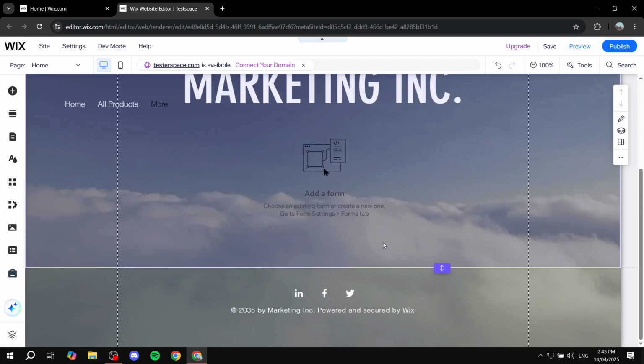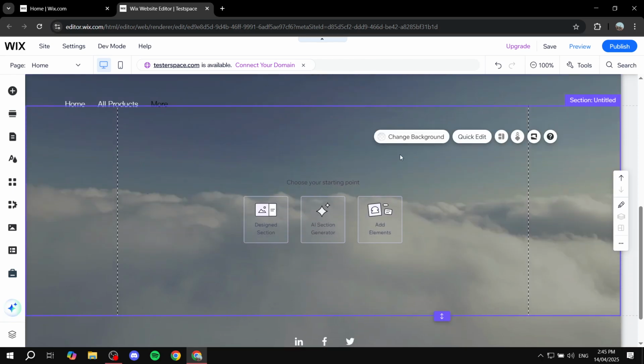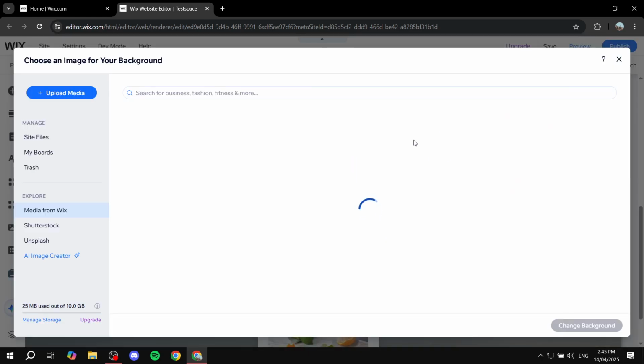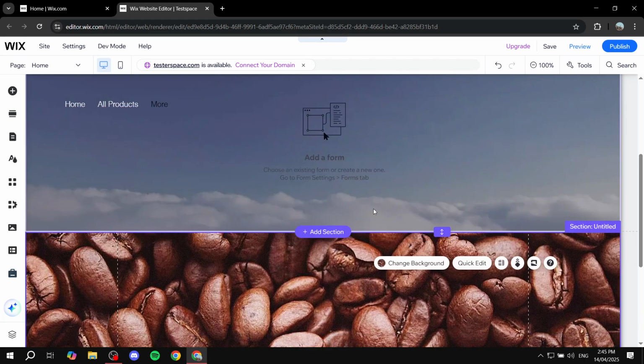I'm just going to give you more examples on different elements and stuff. So we're going to start with an empty section. I'm just going to click on add section, and give it a background. So let's go to an image, and add a random image here. I just picked this coffee image that I found from Wix.